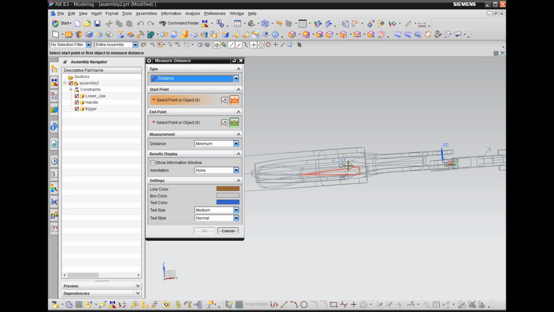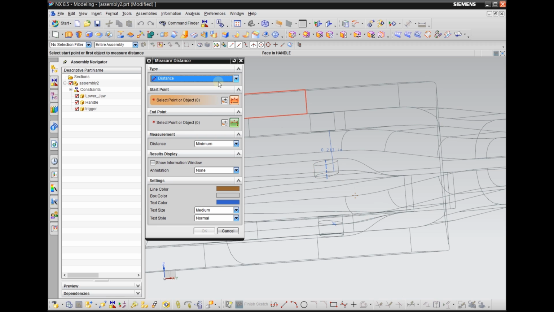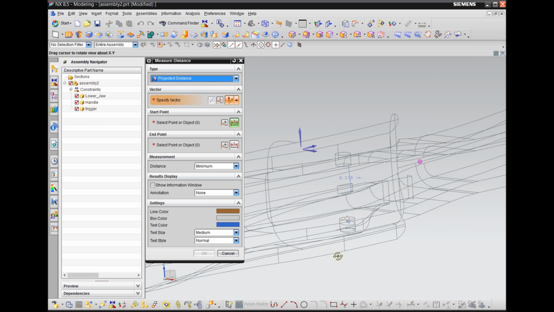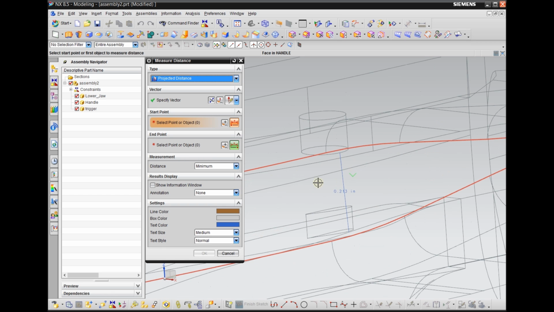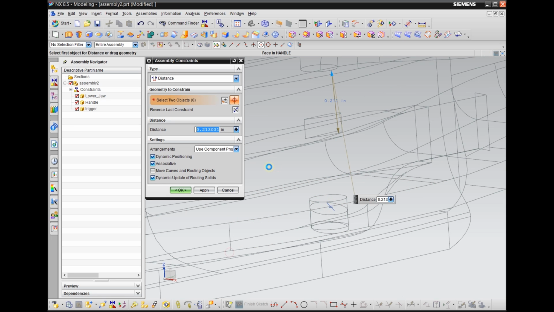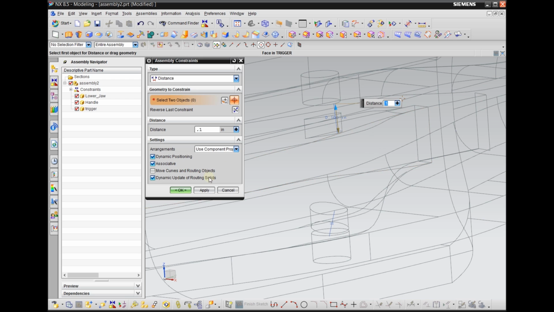Now here's our measure tool, and we can choose projected distance, and we want the distance in the z direction, and that's gonna be the distance from, it's kind of hard to measure that. Okay, well, just leave this maybe small enough, 0.1. Okay, that's one distance, and apply.